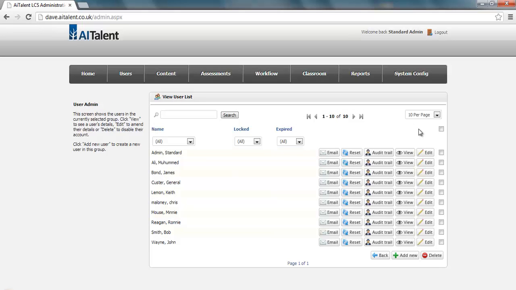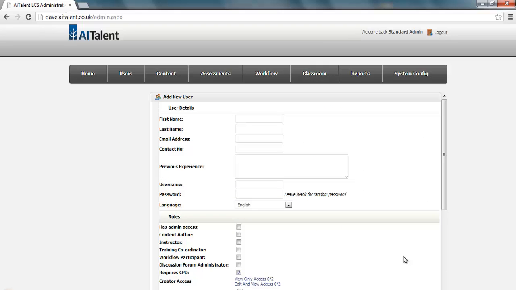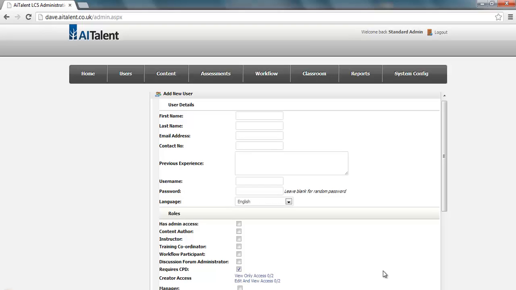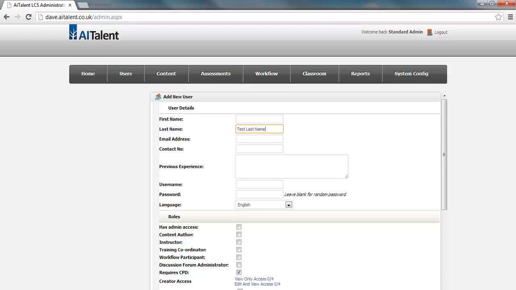Once you have selected the relevant group to add users to, you will then be presented with a page of existing users. To add a new user, click Add New. You will then be presented with a form to complete to set up the profile of the new user. The user details you will need to complete include first name, last name, email, contact number, username.